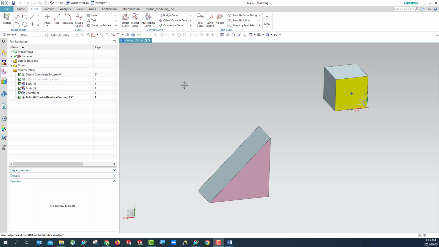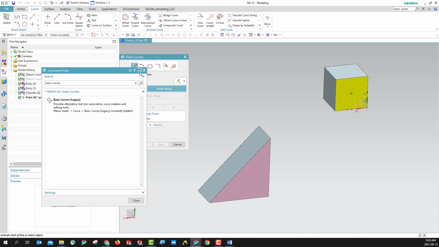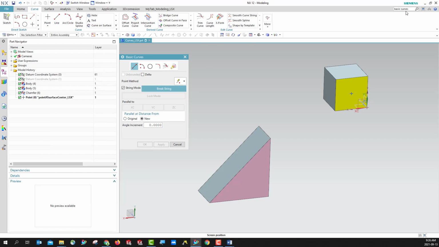There is another type of curve we call basic curves. It says legacy. That means this curve is not used very often recently, so it's called legacy, but we're still able to use it. So if you cannot find this command anywhere, what we can do here, this is called command finder. This is one of your best friends, and you should use it very often. It can help you to find some command you would like to use.